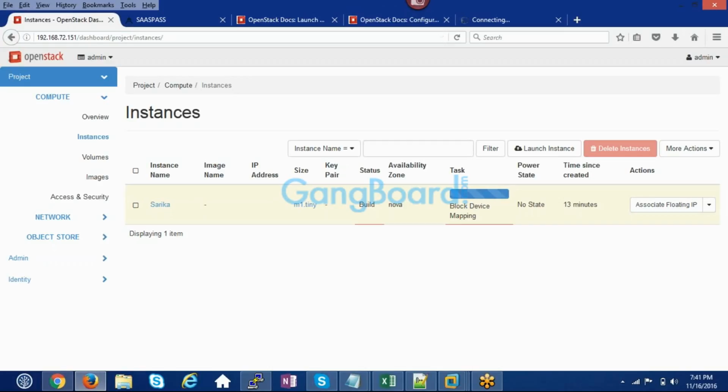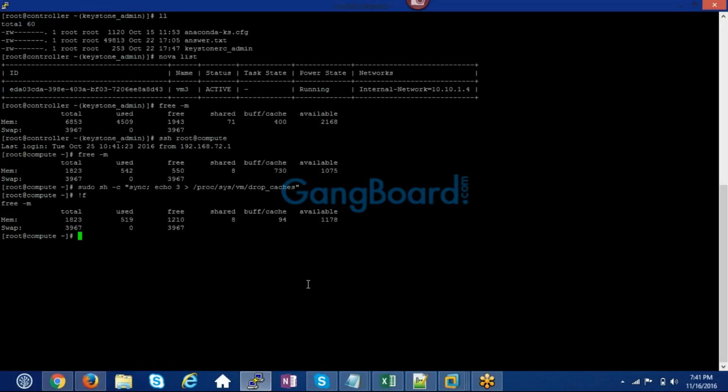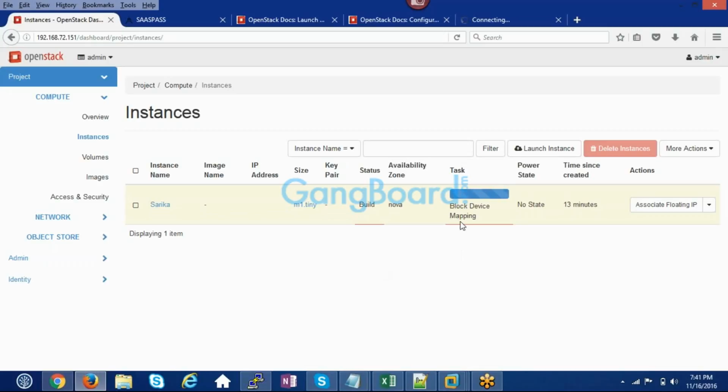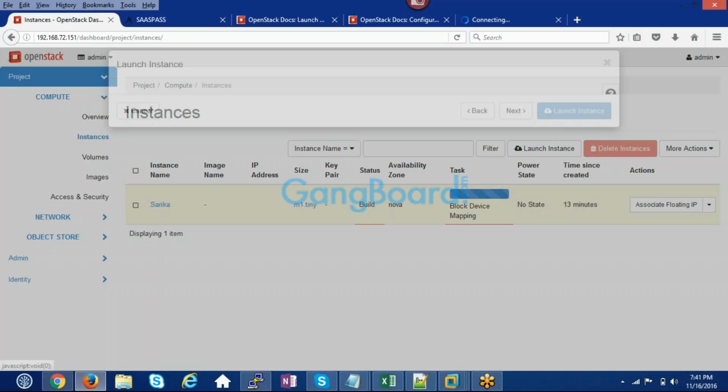So Sarika VM is now actually allocating the VM disk and the VM RAM. After allocating, the space will be increased here. Or we can just launch instance. I will launch one more instance. Okay, here. Just click on launch instance.